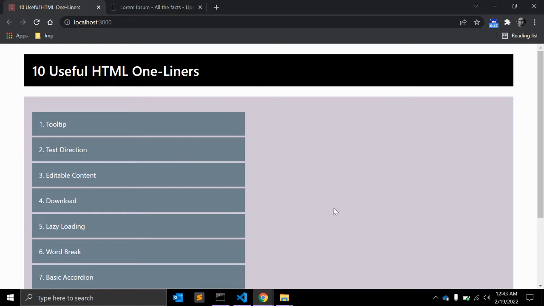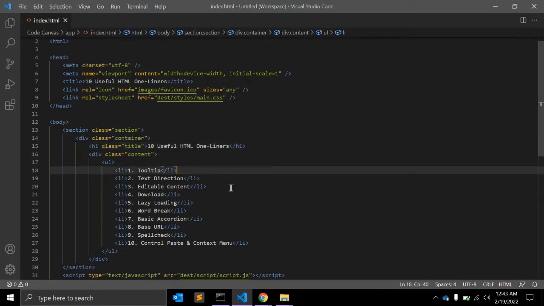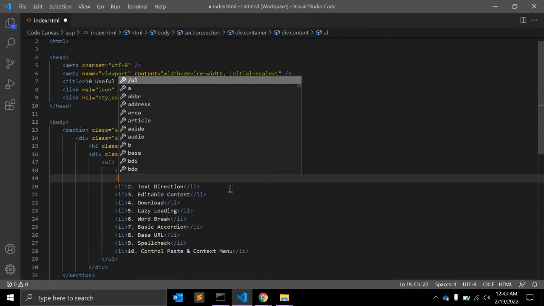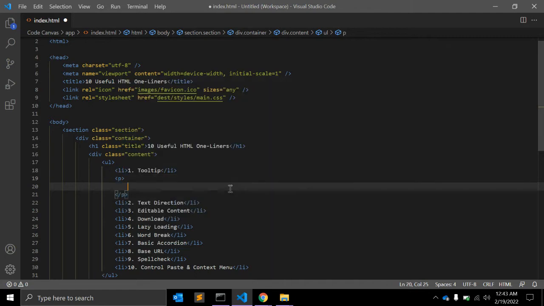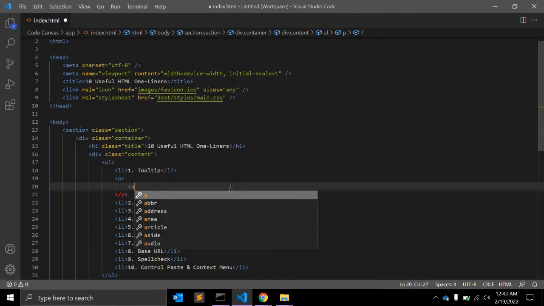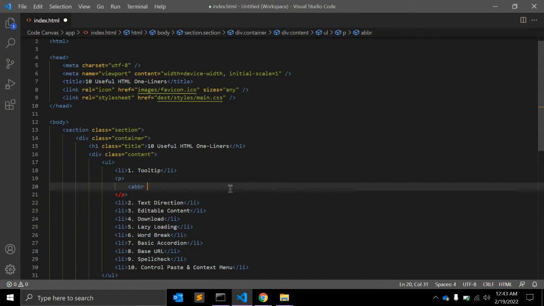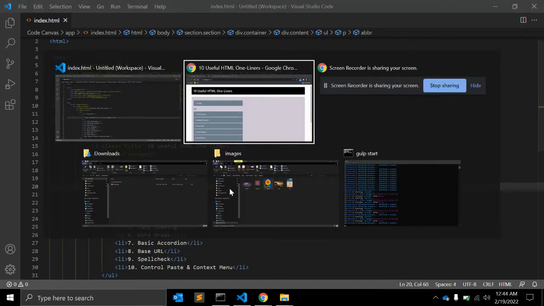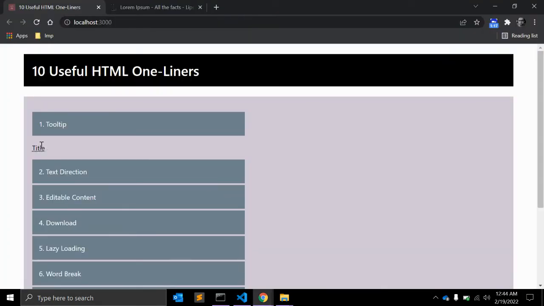Let's get started. The first thing is tooltip. For tooltip, HTML5 has one tag. Let's add one paragraph. Here we have one tag, ABBR, the abbreviation, and title. This is the tooltip. This is the title, and let me add some title here for it, and this is the tooltip.